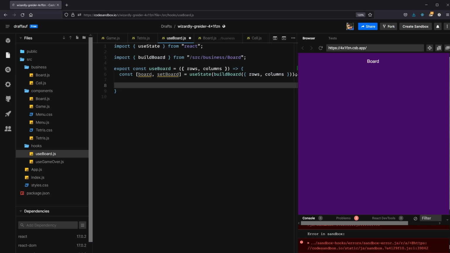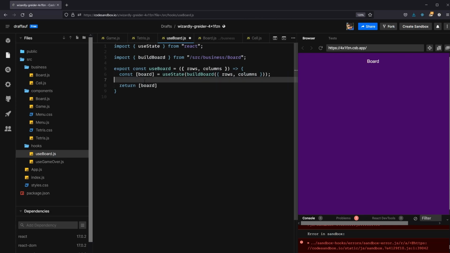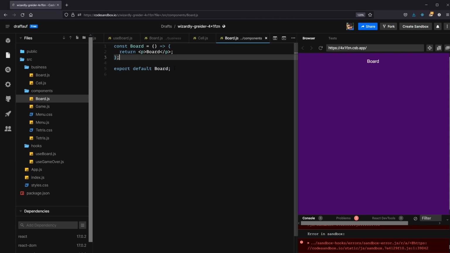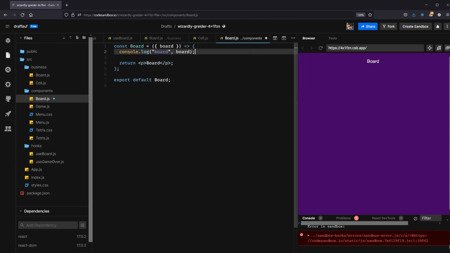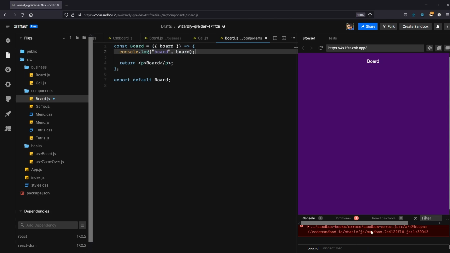And then at the end, we're going to want to return board and set board. For now, we're not actually going to use set board, so I may just leave that off. And then we'll save that. We'll go back to board. And within board, what we're going to want is to actually get the board. For now, we can just do a console.log of board. And we're going to get a complaint because we're not actually passing in a board at this point.